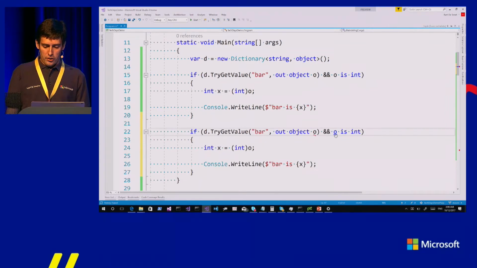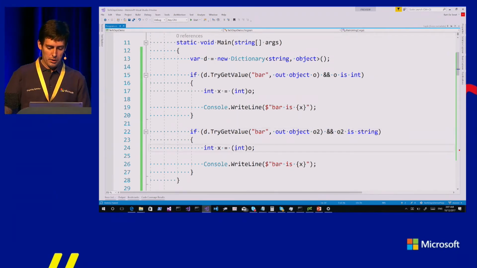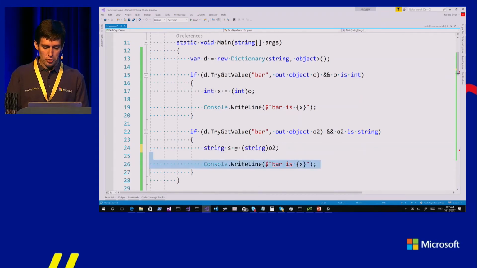Say that O is a string. You want to do something if O is a string. Now, I already have an O, so I'll call this O2 in this case. And O2 is string, and then I will cast O2 over here to a string and call this string S. That's one way you could write this.